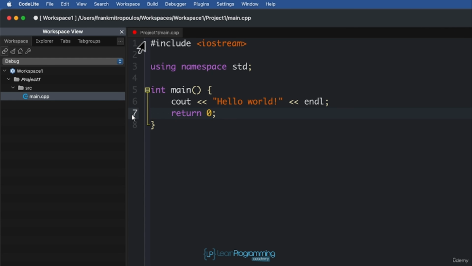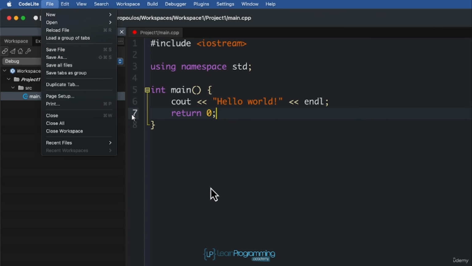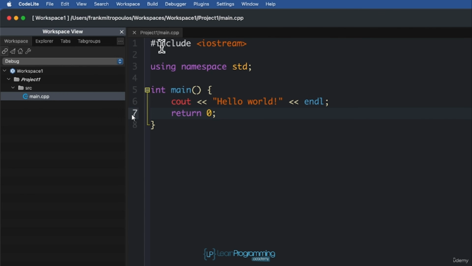That's it. Now you can see that that red dot is there. So I'm going to save this and I'm going to press Command S. You can also come up to File, Save File, but I'm just going to press Command S and that little red dot is gone.